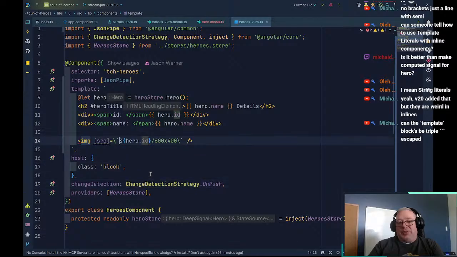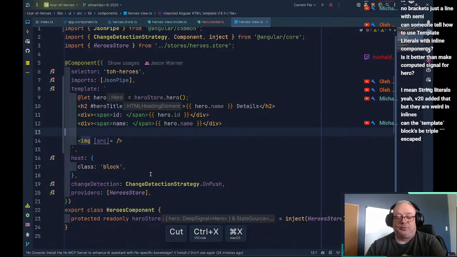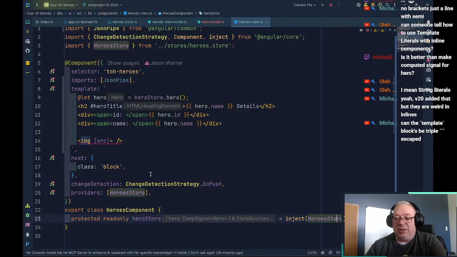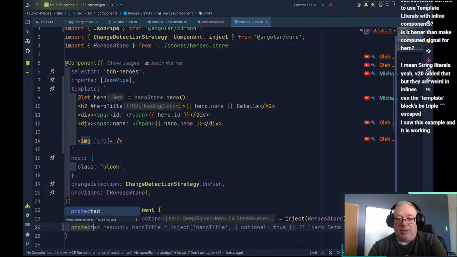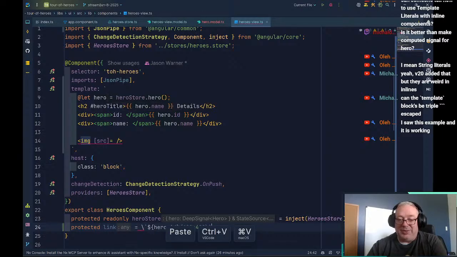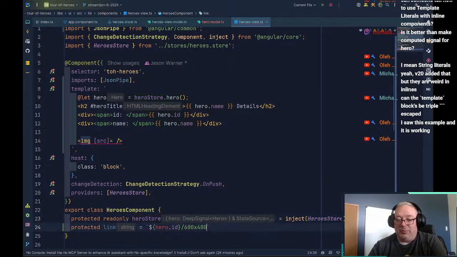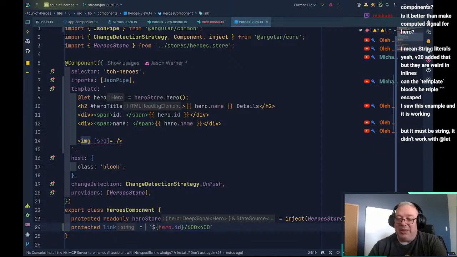What I would do instead of trying to put a template literal in my template is I would take this and in my code here, I would add a protected link, right? Equals, and then I would paste this in. And then I don't have to escape it or things like that. And I would probably make it a computed, right? So that we can compute it based.